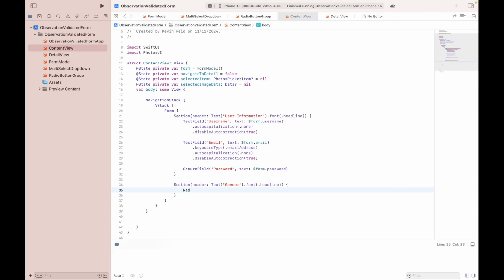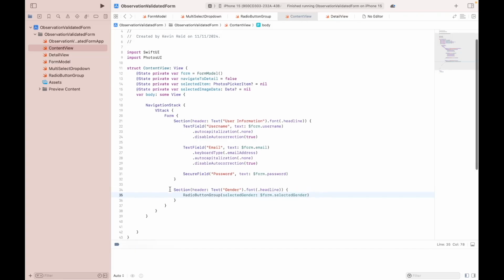And then we call our radio button group, which is, I think it's the first overload, selectedGender, yeah that's right, selectedGender, $form.selectedGender.